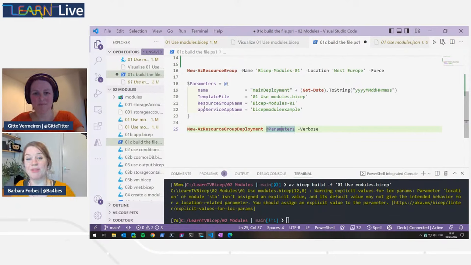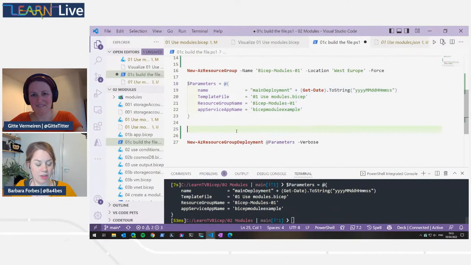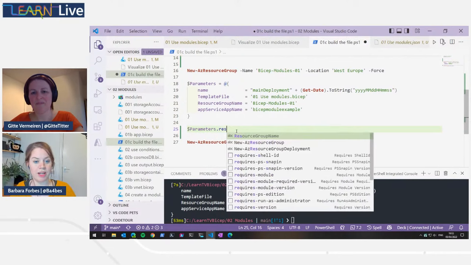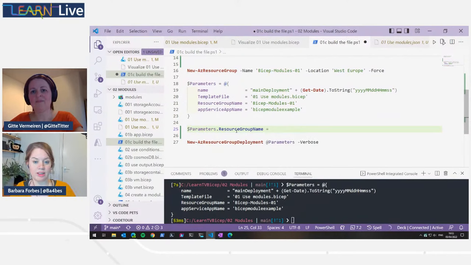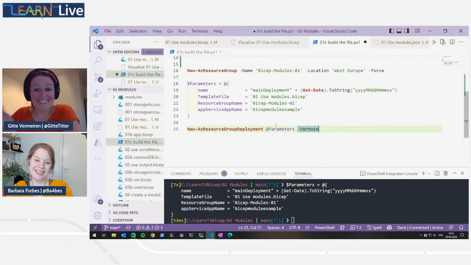This also makes it very flexible, because if I want to change, I'll load it first. But if I want to change, for example, the resource group name, I can do it like that. Yeah, and that's so flexible. I really like that approach. Well, this is something I don't think you can even do in AZ CLI, so this is even better.